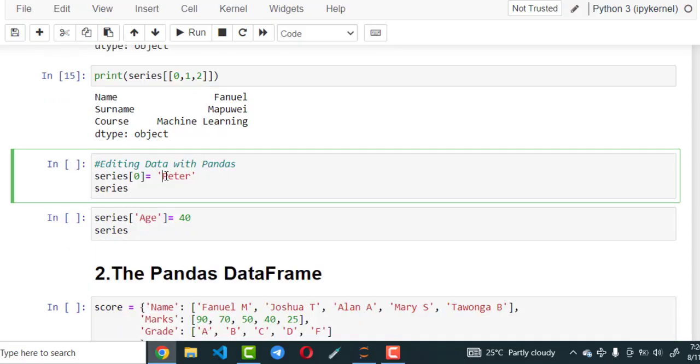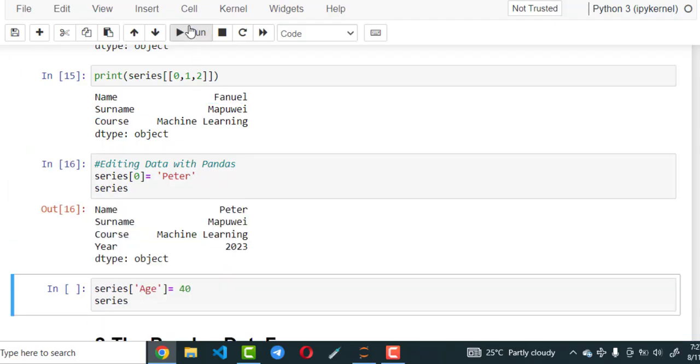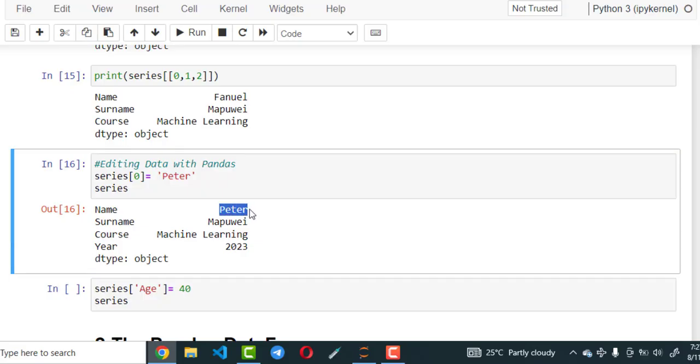Now, in Pandas, you can also modify the data. How you modify data: you write the series, or the variable, or the data set that you want to access data from. Then you put one square bracket, and use the index of where you want to modify the data. For example, this is index 0, and I want to change it from Fanuel to Peter. If we run our line of code, we can see that we have modified our data.